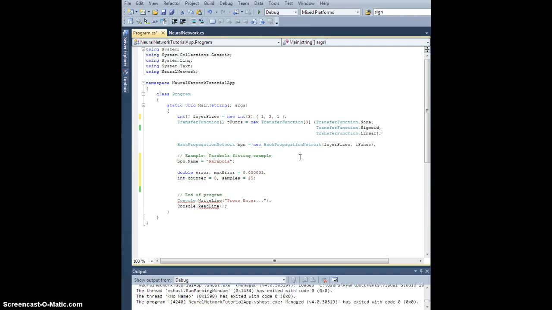And that'll be the number of samples we take from our random interval from negative 1 to 1, and train on those points. Okay. We're going to need the actual input and output arrays, so double array input and output. Input equals new double array of size 1, and output equals new double array of size 1. So that will be that. Oh, and I'm going to need random numbers. So we're going to need a random number generator. Let's call it gen equals new random.